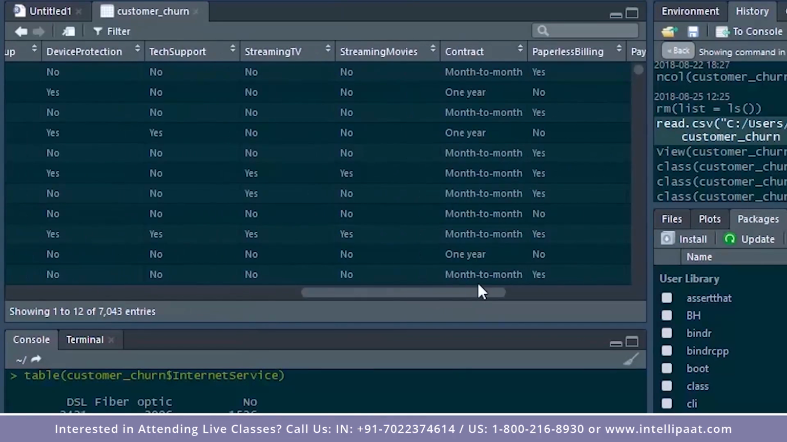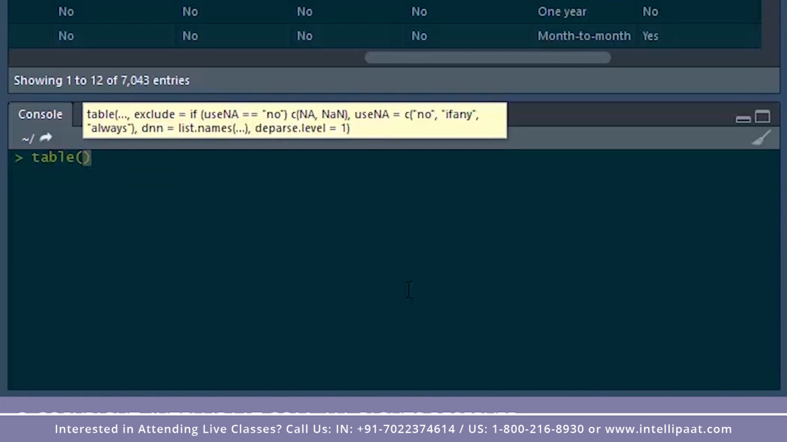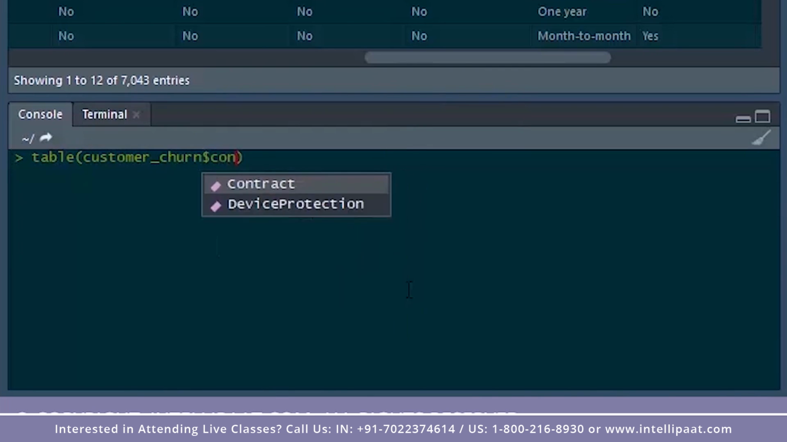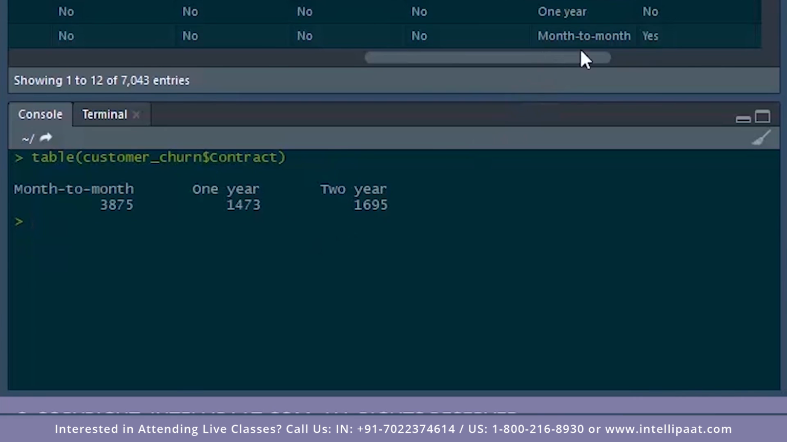Right. Now, let's say we would want to find out the contract of the customers. I'll again use a table function and I'll type the name of the data set followed by the column. Right. So there are 3,875 customers who have month to month contract, 1,473 customers who have a contract on yearly basis, 1,695 customers who have the contract on a 2-year basis.